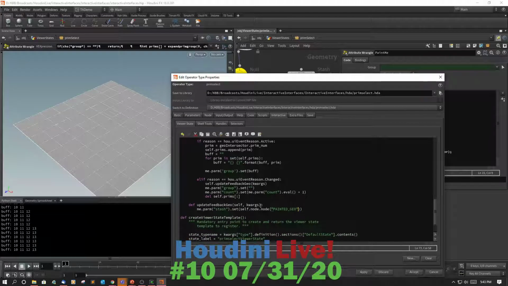Okay, that's in double quotes. And then we want its geometry. Dot geometry. Okay, cool. Well, that's all it is. All right, so what we're going to do is put the painted geometry inside of stash. Okay, and then what we're going to do is we're going to delete everything. So in effect, this should create the feedback loop.